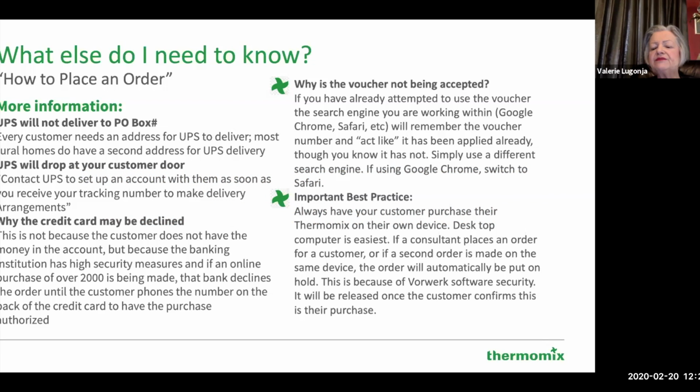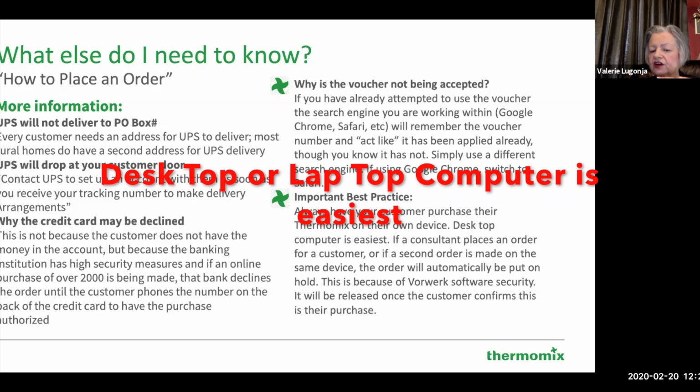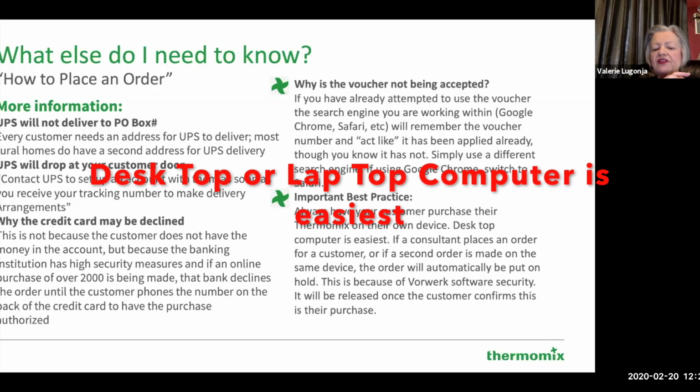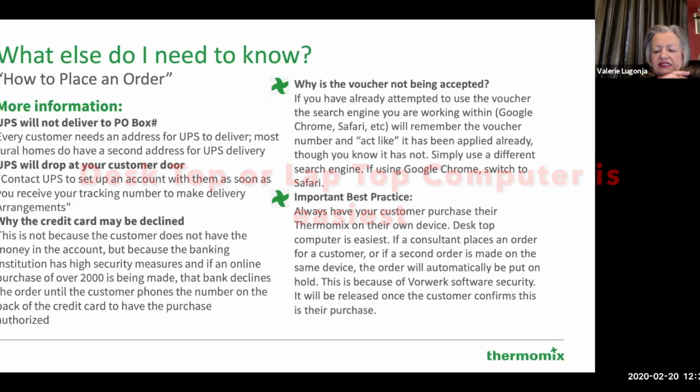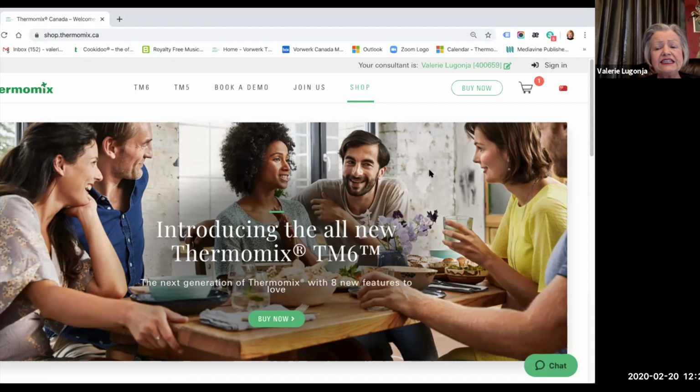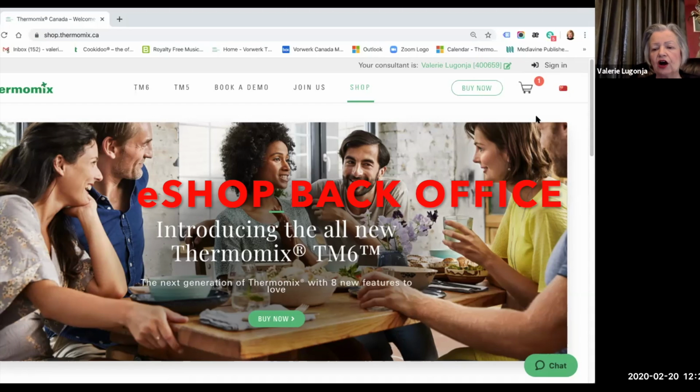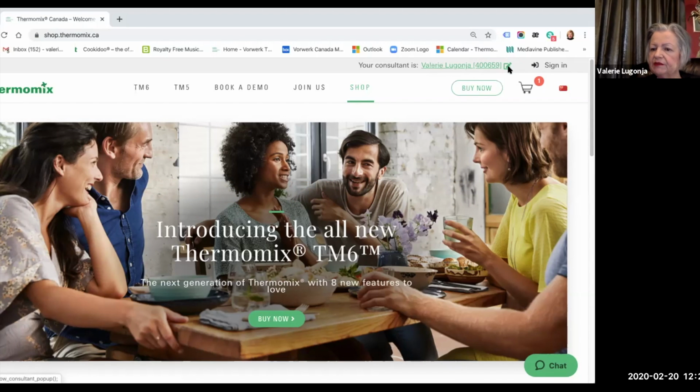And the last important best practice is to always have your customer purchase on their own devices, as we've talked about. And I have found that a desktop computer is always the easiest. Now let's take a look at your own eShop back office. Here's my name, and here's where it says sign in. I'm going to now sign in to my back office on my eShop.